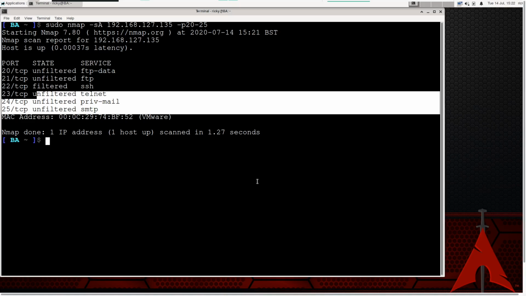And another one is the connect scan. Connect scan is what we normally do as our default scan.